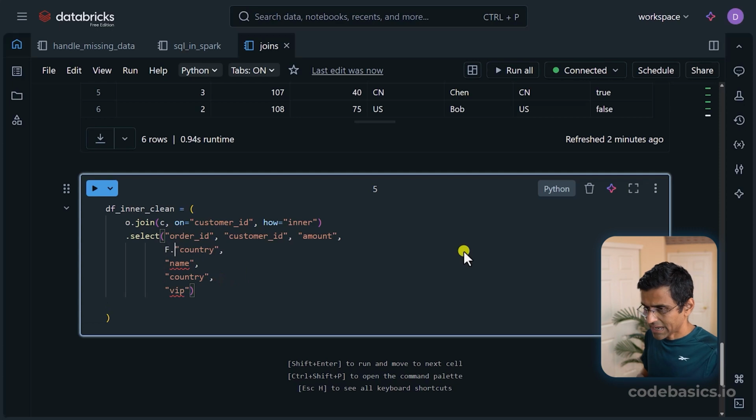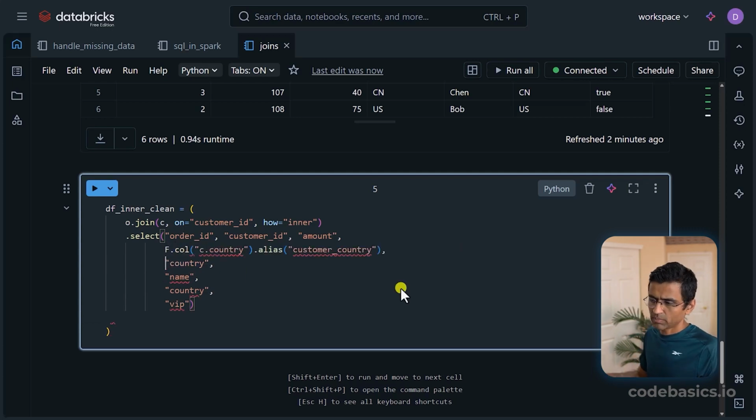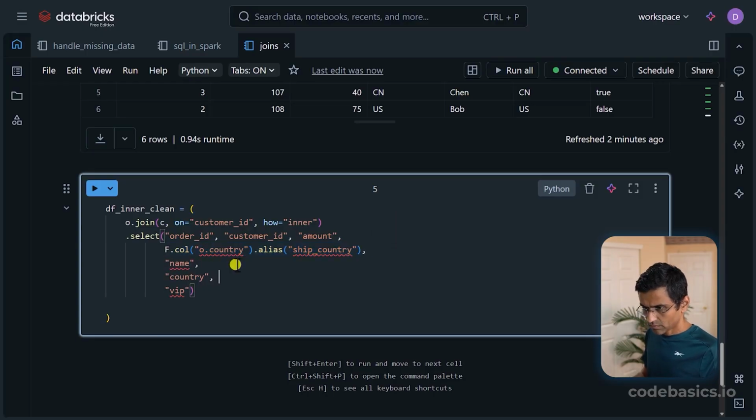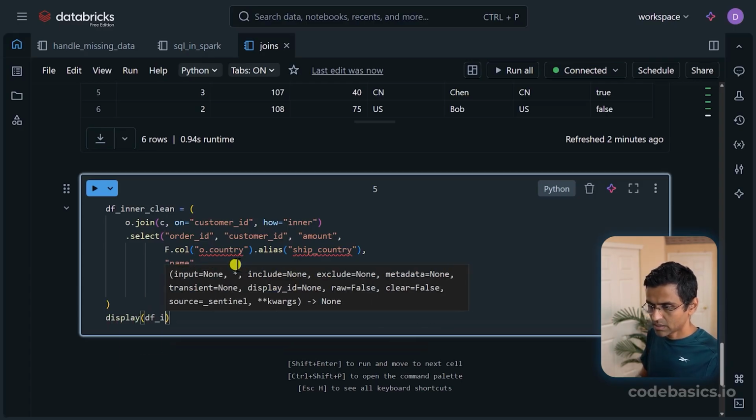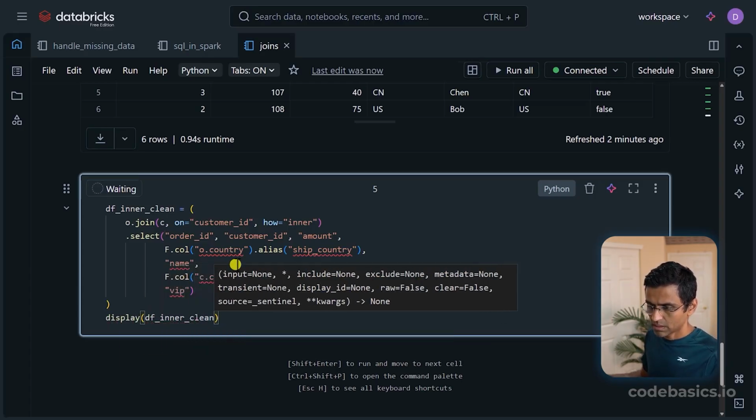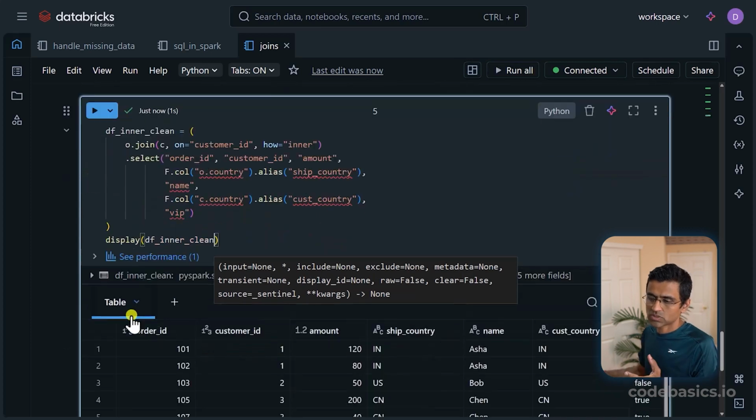Now I'm going to say f.col. See, it is doing autocomplete. So f.col order.country as order country, or you can just say ship country. Do the same thing for this, but this time it is customer country: c.country as cust country, and then you will say display df inner clean. Let's run this. Control enter is the shortcut that you use.